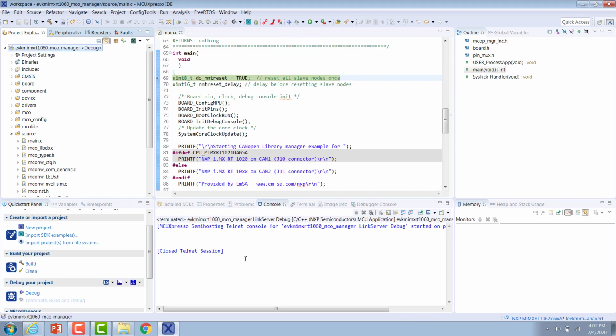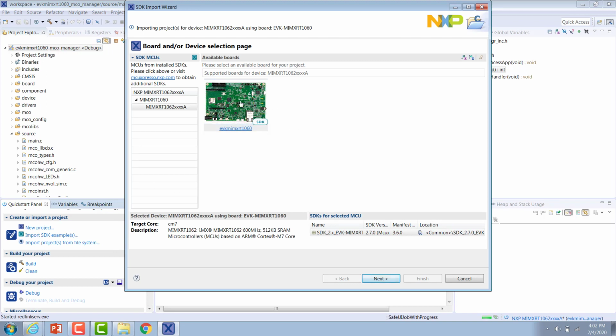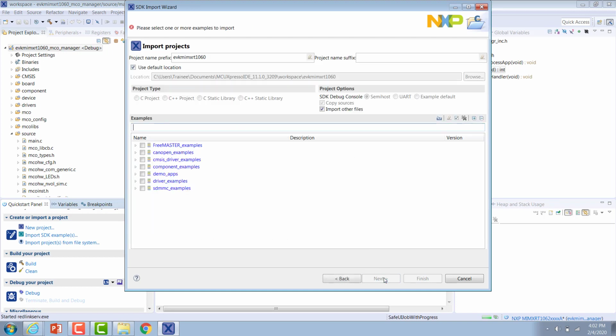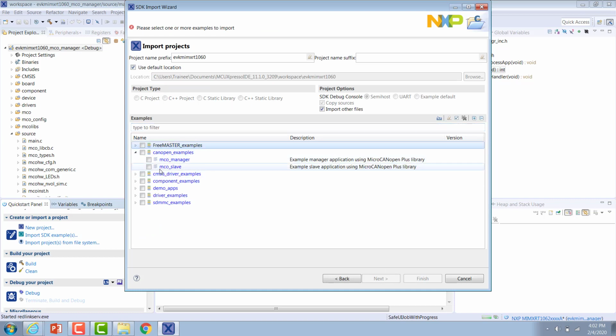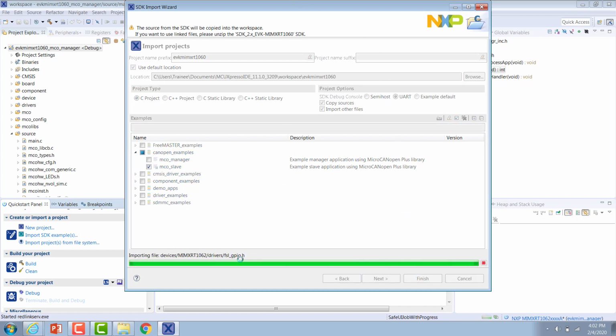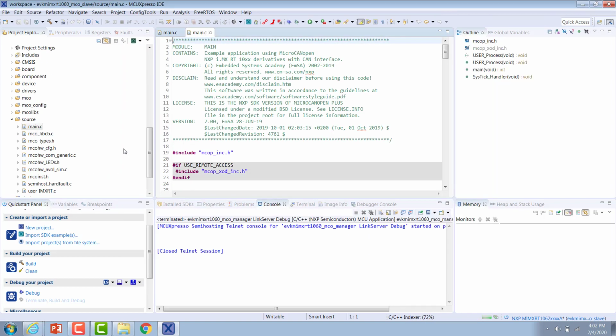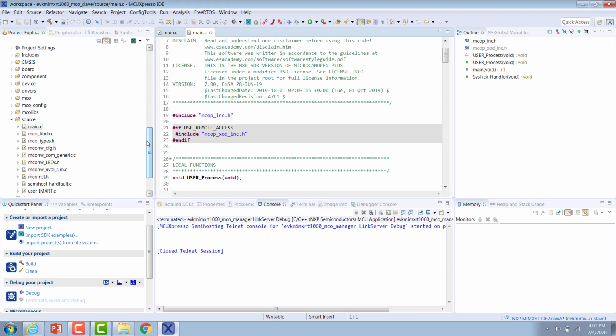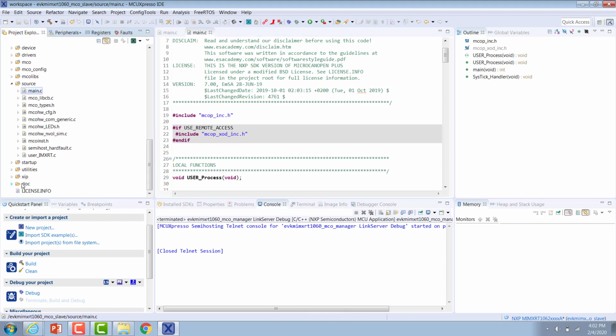Now we can move on and program our second board, this time with the slave example. We want to go back to the Quick Start panel, click Import SDK Examples, select our board and hit next. This time we want to import the MCO slave example. Hit finish and that will import for us. As you can see, there's a similar folder structure. There's the documentation included in this example as well to help you get started.